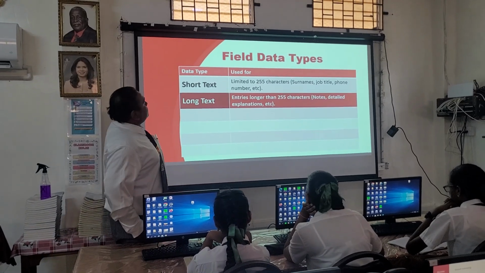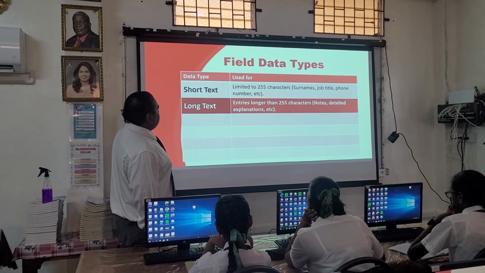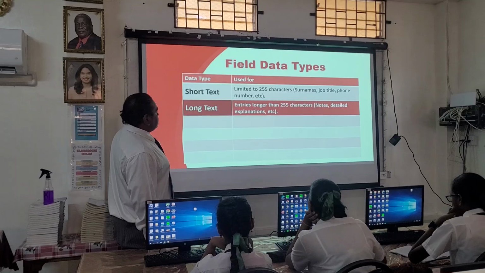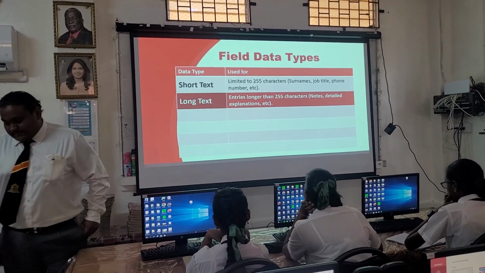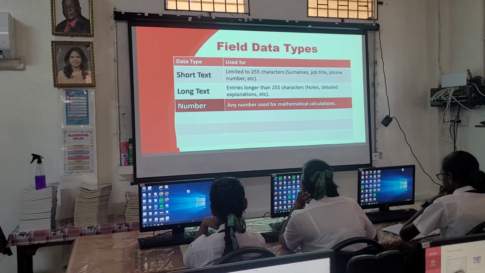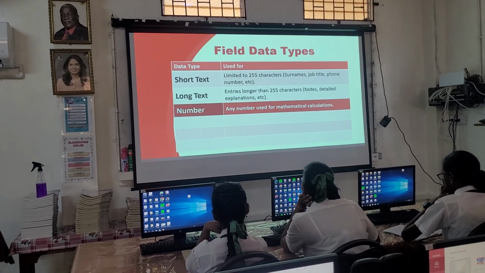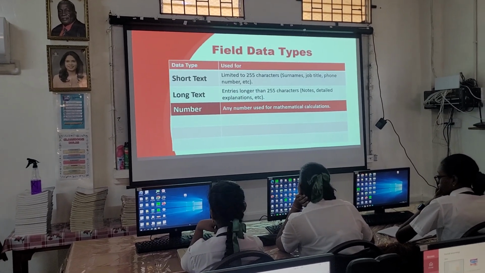Maybe there's some notes or some detailed explanations or a review that's going to be quite a few paragraphs. Then you maybe want to use the long text. It allows more options there. Then we have a number. Now, that's any number that is used for a mathematical calculation.